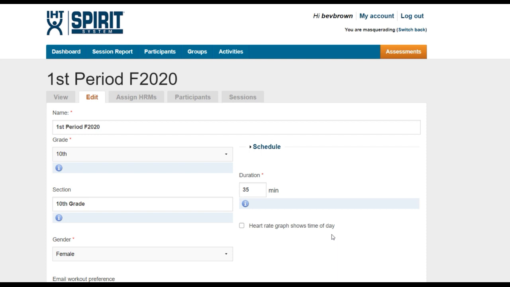all going to be using the stopwatch, which will represent the number of minutes the student has been wearing the monitor for that session. If there is a check mark here, then every time that I pull up a report for my first period class, then it is going to show me the time of day or the icon that is represented by the clock.